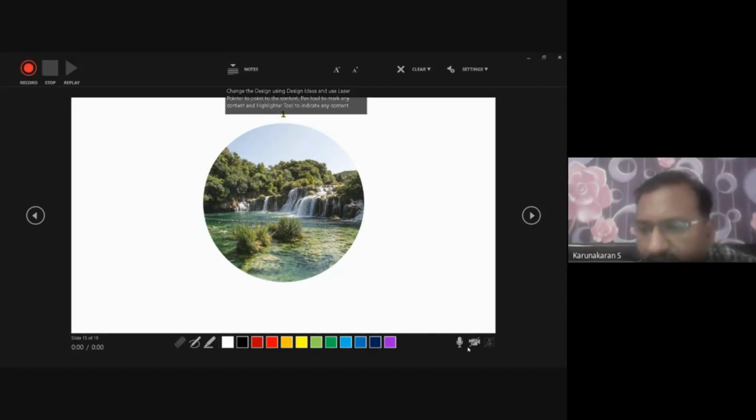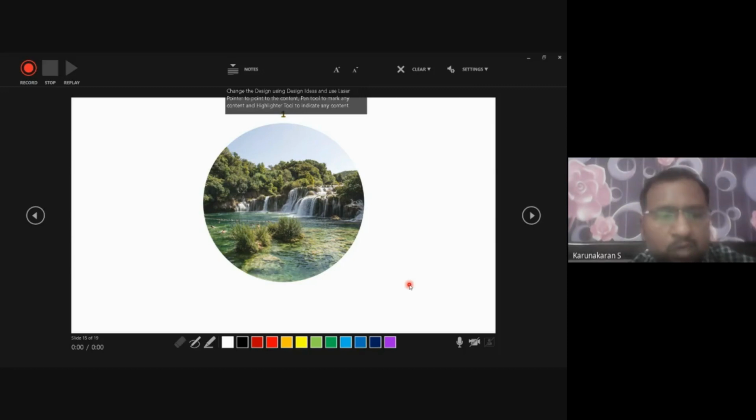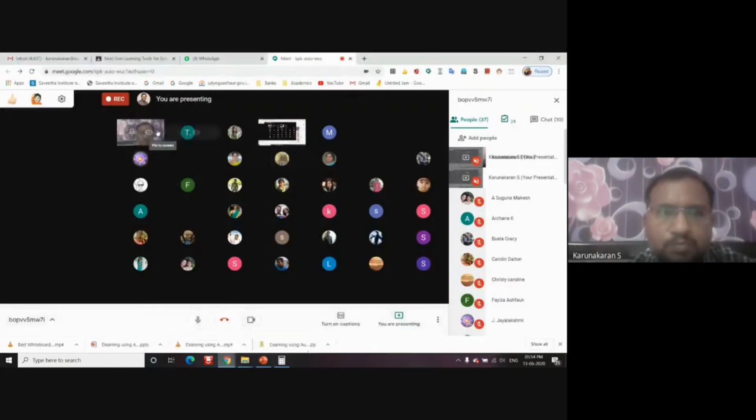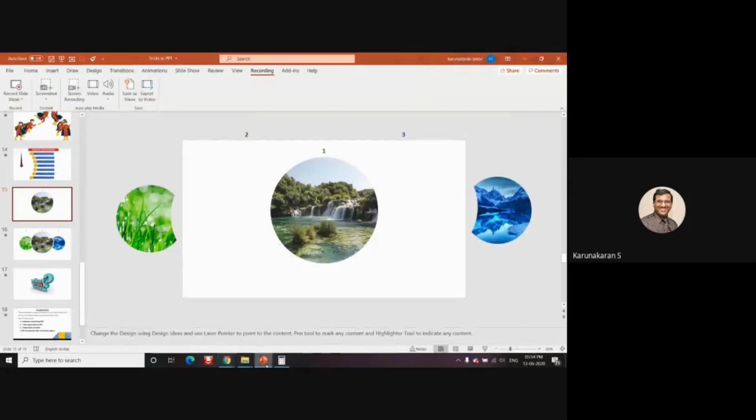Here you also have another option called turn camera on. This was the most important option that I should explain to you. Since I have used my camera here for your Google Meet, I cannot use the camera here. It will not work, because one camera can be used for only one software. So first let me stop the camera there. I'm disabling my video in Google Meet, and then I'm going to my presentation.